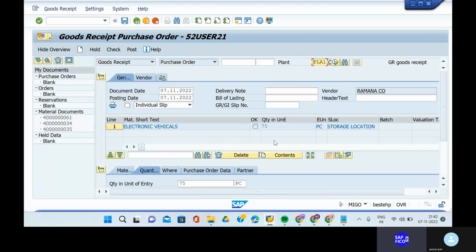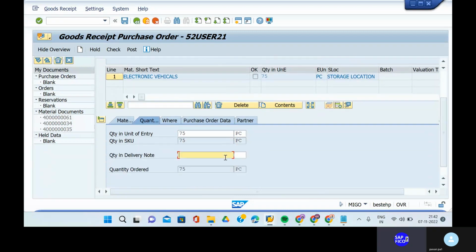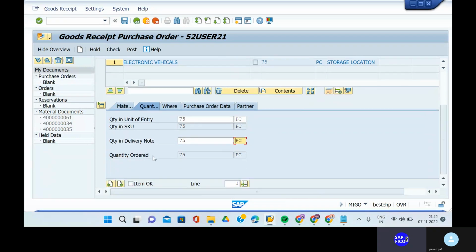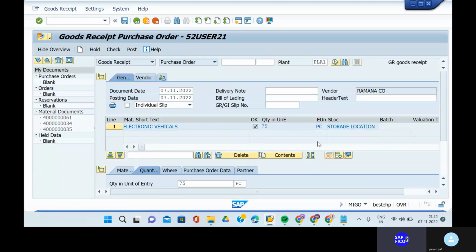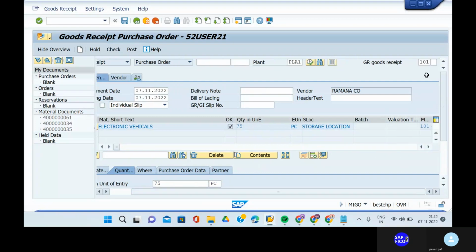Come down, Pawan. In the quantity, you can just give 75 and PC. Click on the enter. Now come down and tick mark on the item. Okay, if it is an item, we can check it. Click on the enter. Right. Go up. Check this goods receipt document also.